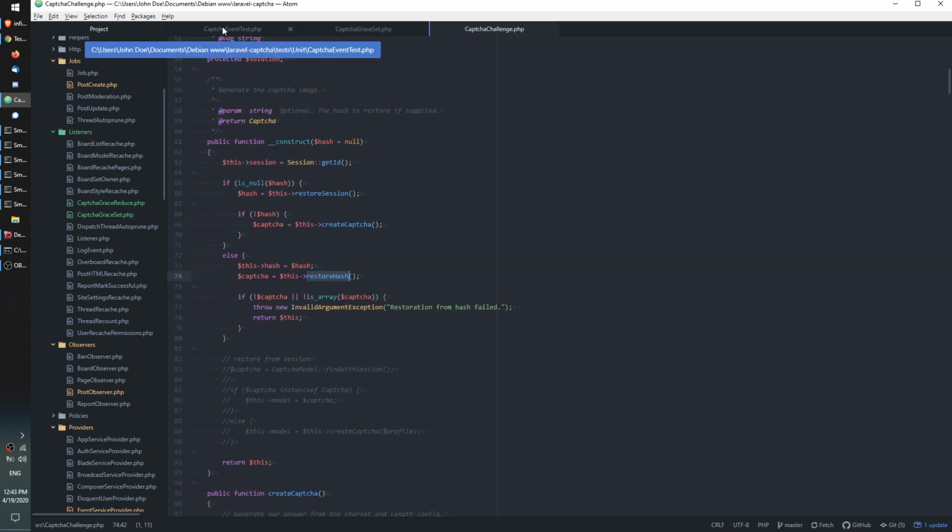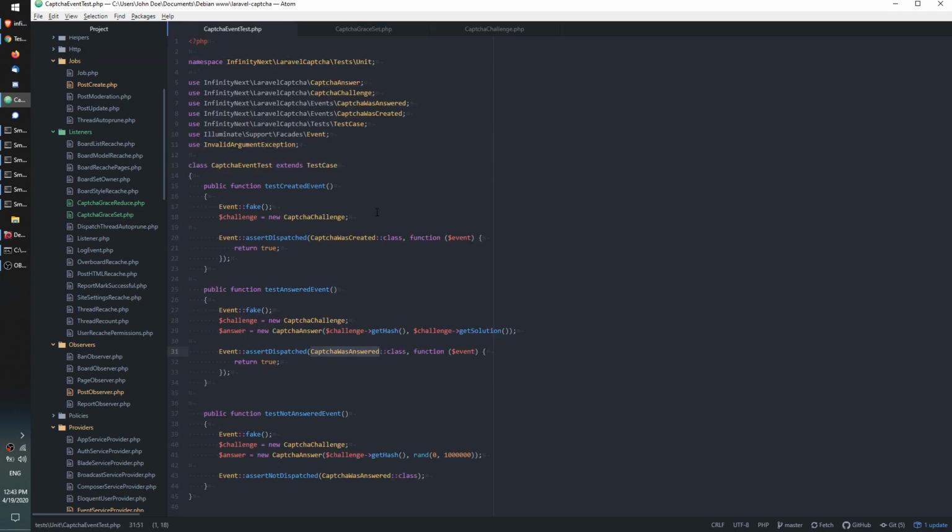And the event test here is to make sure that those events fire. So when I create the captcha challenge, the captcha was created event should fire. And when you try to answer, in this instance, I'm taking a captcha challenge and making a new captcha answer, directly supplying the hash and the solution so that I know it's going to be correct all the time. And then captcha was answered. And then another test here, expecting what happens when things are done incorrectly. So test not answered event creates the challenge, and then it supplies a bogus answer. And I'm making sure that the captcha was answered class is not fired.